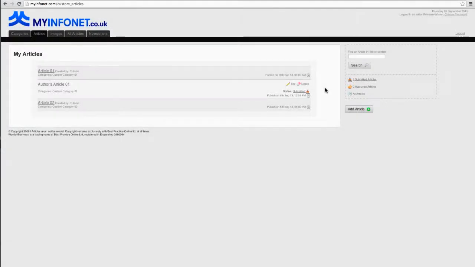As you can see, when an editor logs in, they see the Categories tab, Articles tab, Images tab, All Articles tab, and the Newsletter tab. An editor basically has the ability to create and edit content and make it live, but without being able to adjust settings. Now, let's add an author.